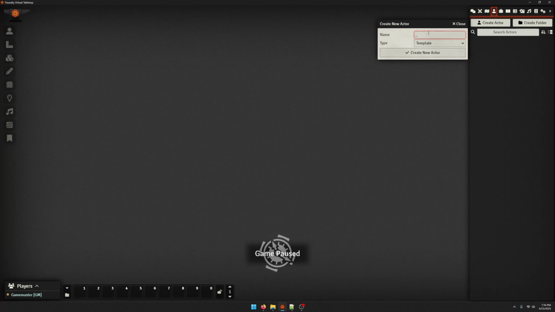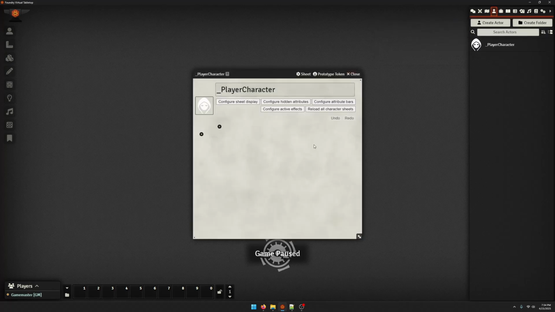I always name my templates starting with an underscore just so I can quickly identify them later. Because this is the player character sheet template, I'm just going to name it player character.